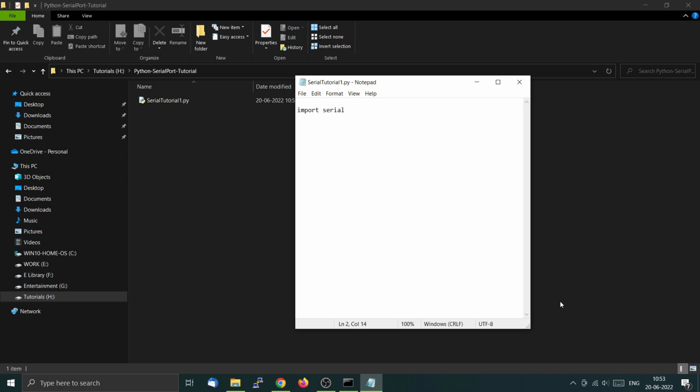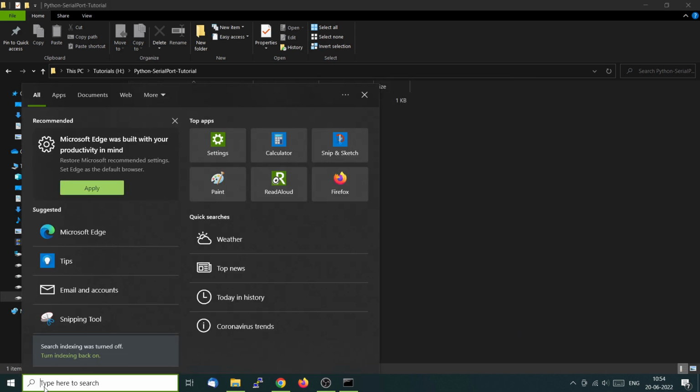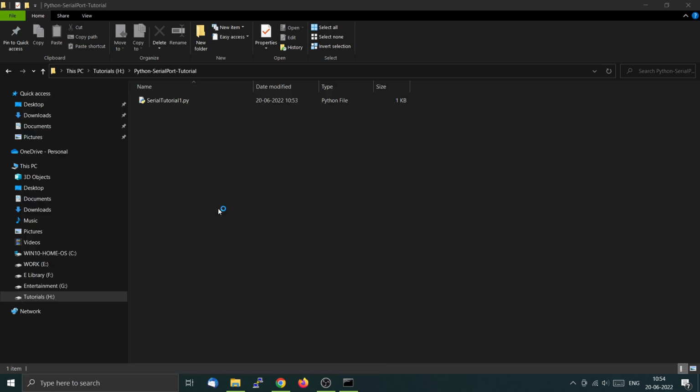Now the problem with Notepad is that it won't show any syntax highlighting. So it will be very difficult for us. You can use other text editors like Notepad++ or Sublime Text. Or you can use Python IDLE also. It can do the same thing. Now I'll close this one. And I will type IDLE here. If you have installed CPython, it will be installed by default. So you can open it from here.